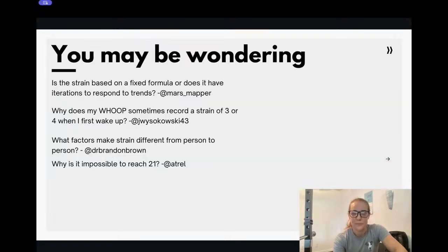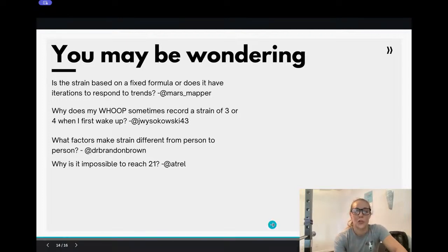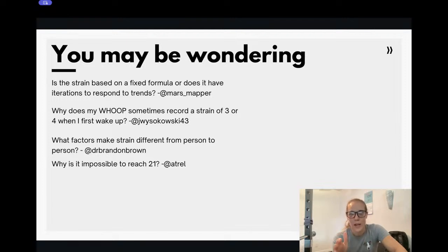Again, everybody is different. Now, is the strain based on a fixed formula, or does it have iterations to respond to trends? These are some of the questions that were asked from the Whoop community, and you can see these questions on the Whoop website in the Learn More section. So these are super fun. It responds to your trends, right? So like we said before, if you're red, it's going to understand that your ability to adapt to strain is lower. So you're going to need to take that into consideration.